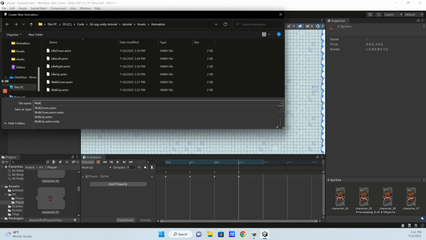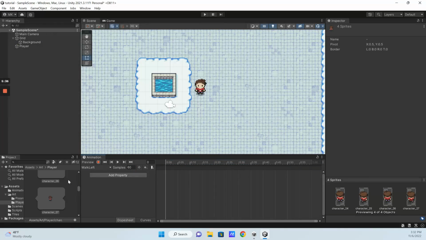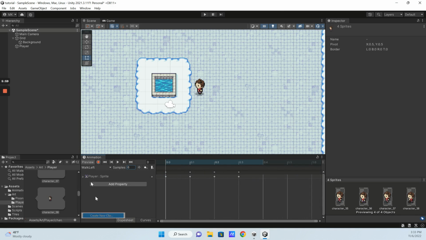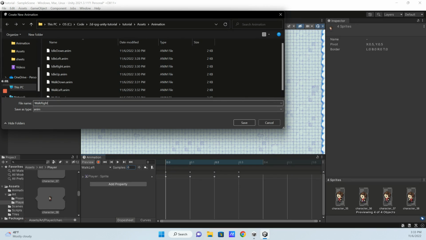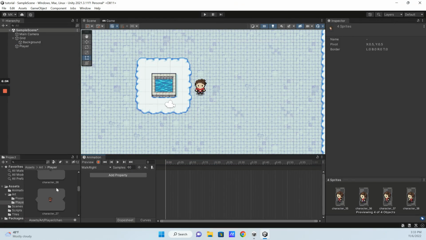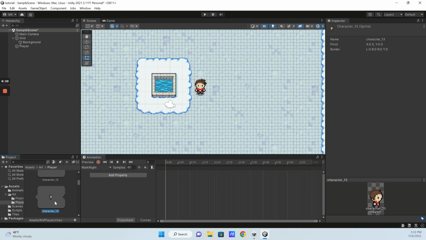Let's create the walk left. Let's go find it. It's kind of like a treasure hunter at this point. There you go. So it's 35, 36, 37, 38. Drag and drop. Move the sample rate, and yep, seems like I'm moving correctly. Now let's create new clip, walk right, and right here, the walk right is the 13, 14, 15, 16.